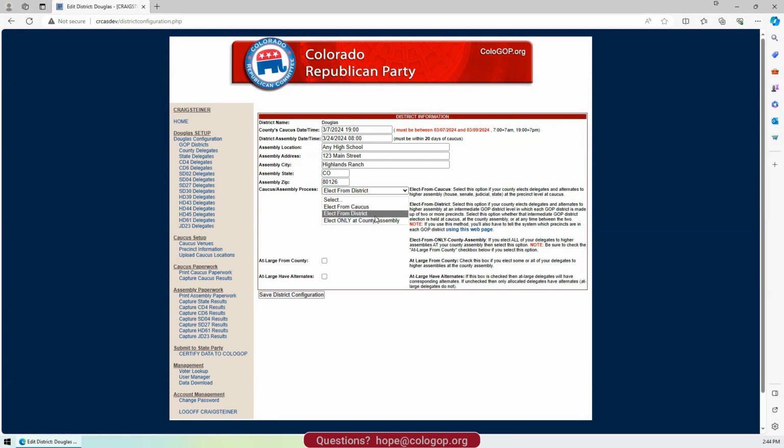Another option is elect from district. Now, this is the way it's done in Douglas County, and I think other counties as well, and that is at the precinct caucuses, you only elect delegates to the county assembly. But then at the county assembly, the various precincts will meet together in districts in order to elect from amongst themselves those delegates to the state and higher assemblies. So if you're doing it that way, then you would elect from district.